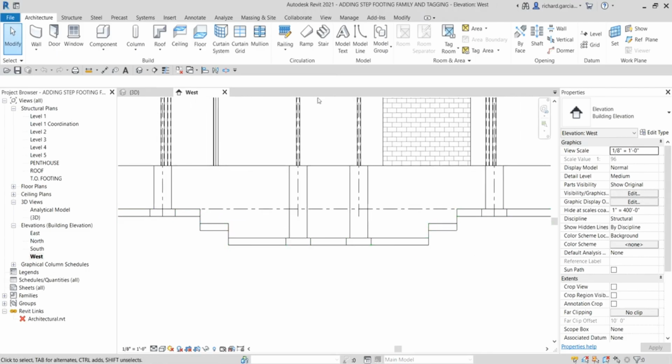All right, to start with, you just need to look for the Build panel on the Architecture tab. You can see the Build panel, and then there's the Component. You click the drop down, and then you will see Model In-Place here.